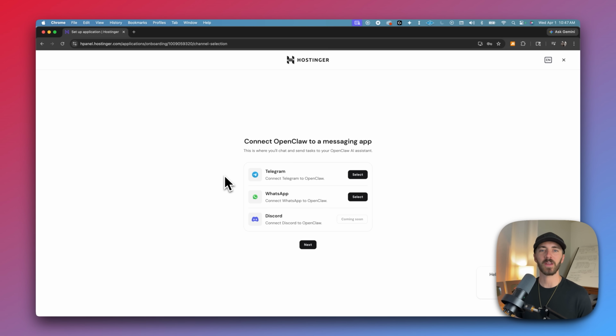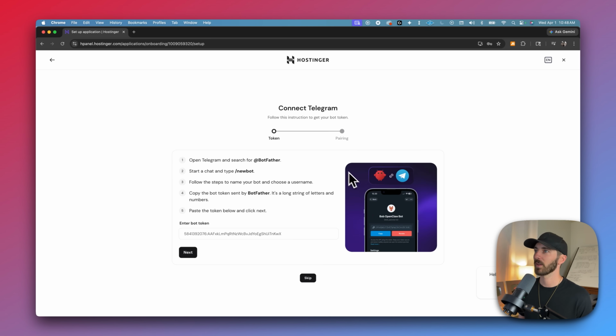So in just the same way that you would be talking to ChatGPT or Claude through a chat box, we're going to be setting up the exact same thing with OpenClaw. And OpenClaw does have a native chat box, but you can't take it on the go with you. So that's why we're going to be setting up Telegram. So from here, we're just going to click on Select for Telegram. And then it's just going to give us some instructions for how to set this up.